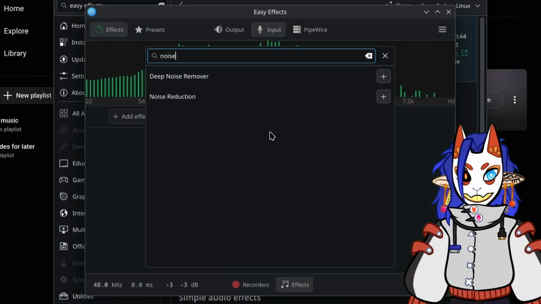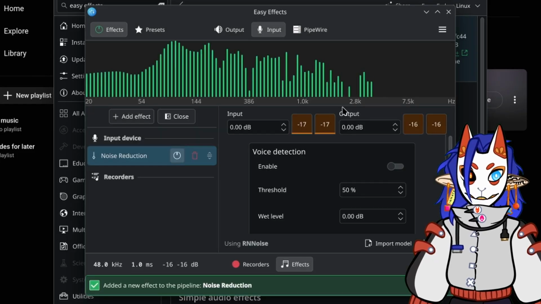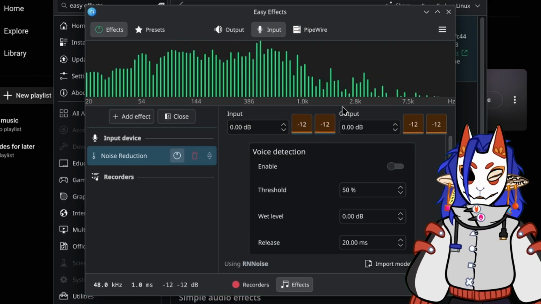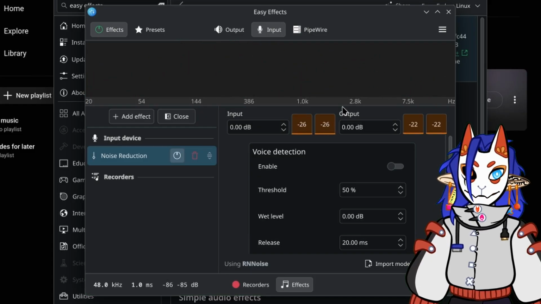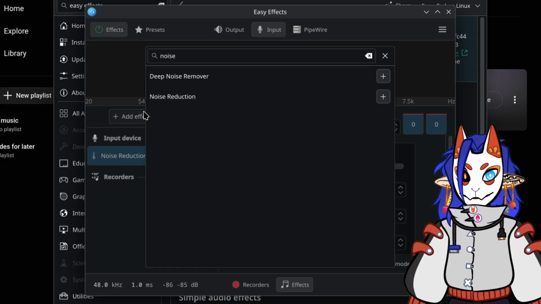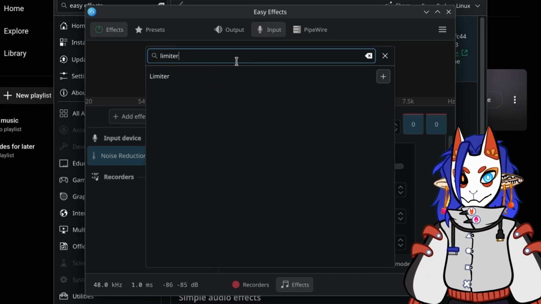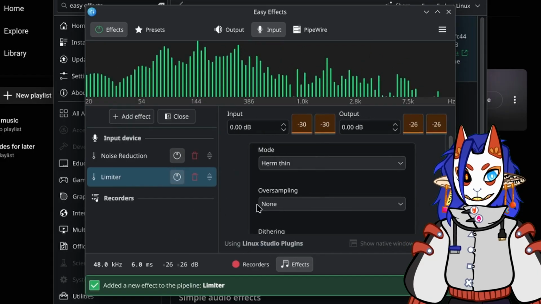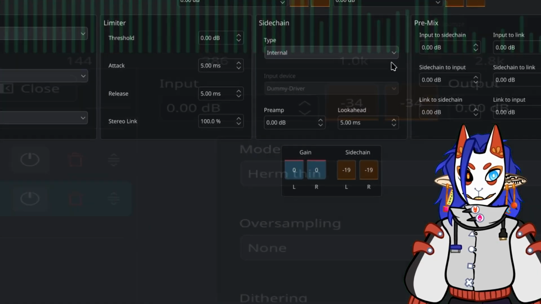So the first one I want is noise reduction. And there we go. Nice and quiet immediately. Another effect I do like is the limiter, which basically just makes it so you can't peak your microphone. Let me just maximize this.